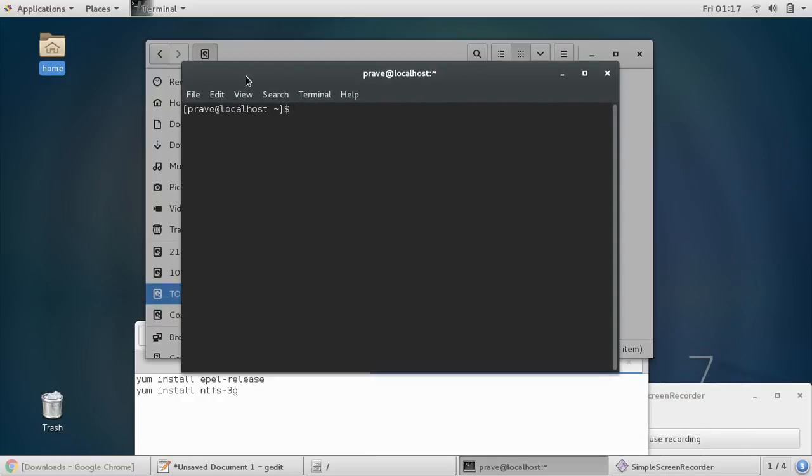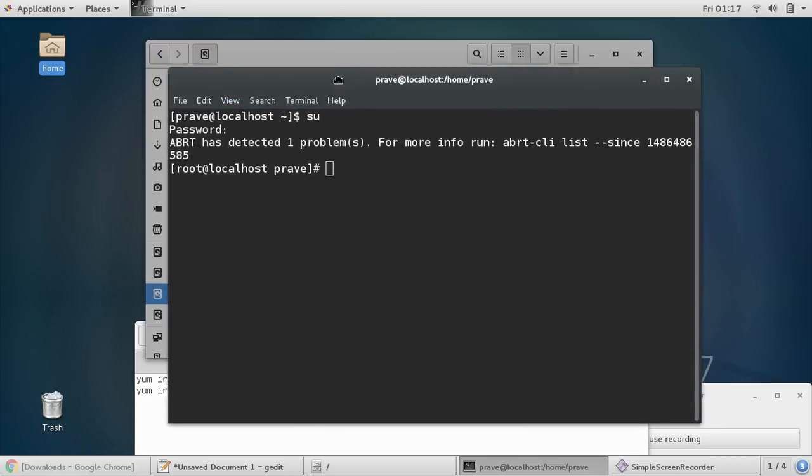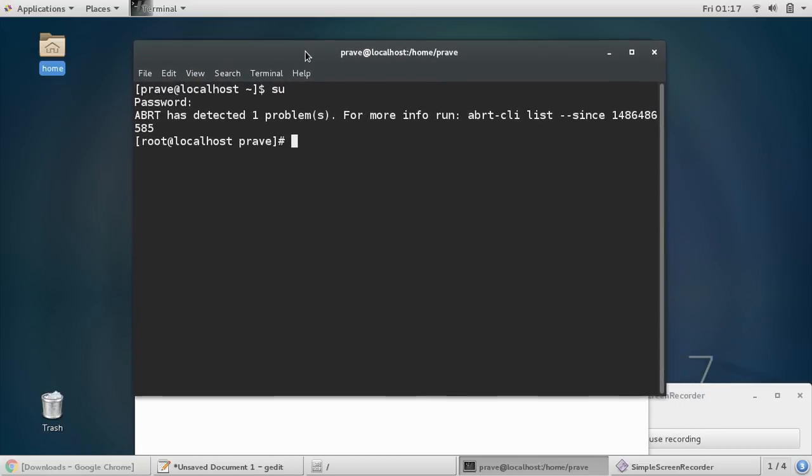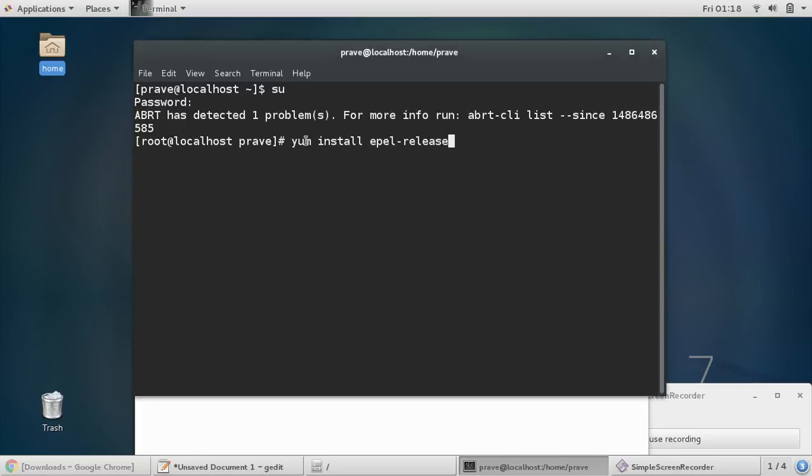You just need to be root user. So I'm root user now. And then you give this command: yum install epel-release.